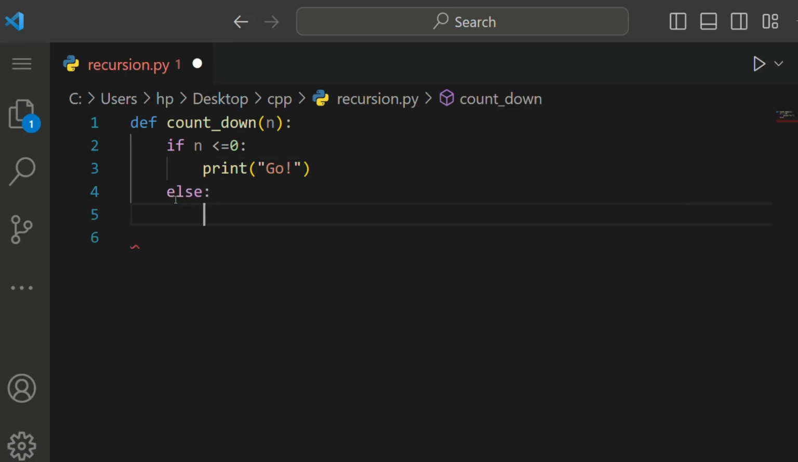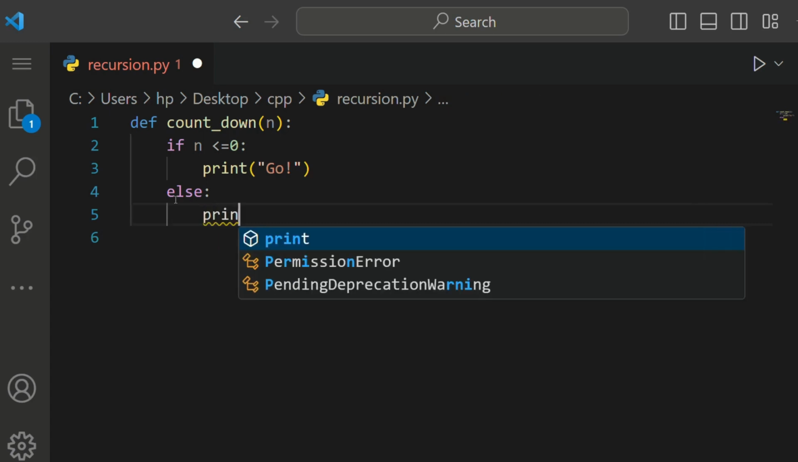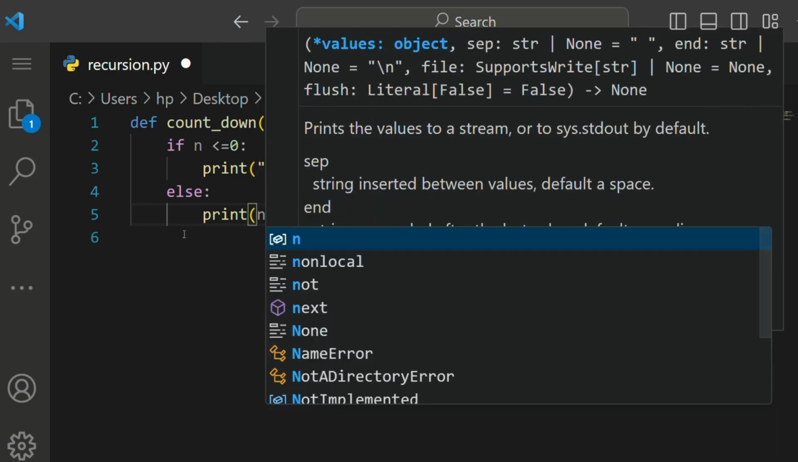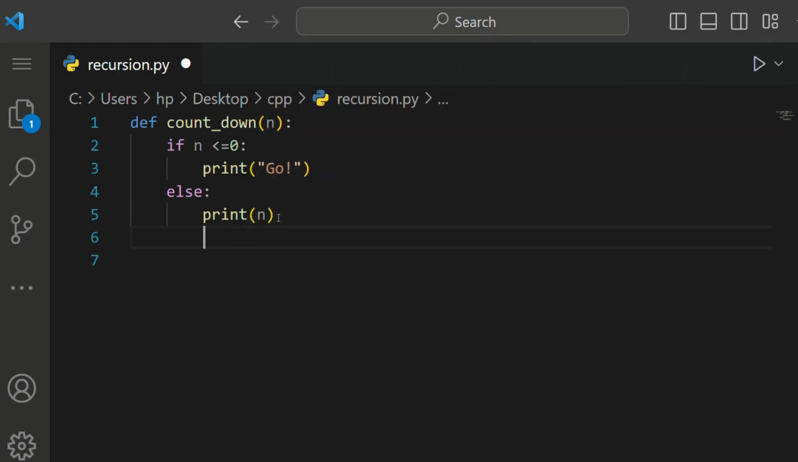Else, print n and countdown n minus 1. If n is positive, the function prints the current value of n and then calls itself recursively with n minus 1. This means that the function will print the current value of n and then call countdown again with n minus 1.